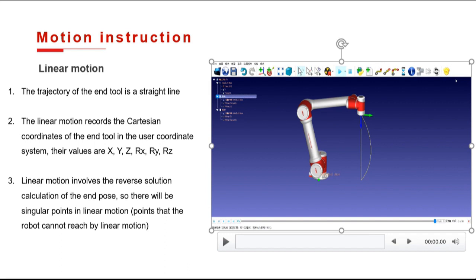Second, we record the linear motion of the robot hand tool in the Cartesian coordinate. That is the values of x, y, z, rx, ry, rz. Lastly, the linear motion will involve an inverse solution calculation, so there will be singularities in linear motion.